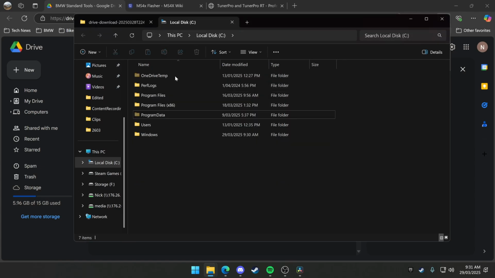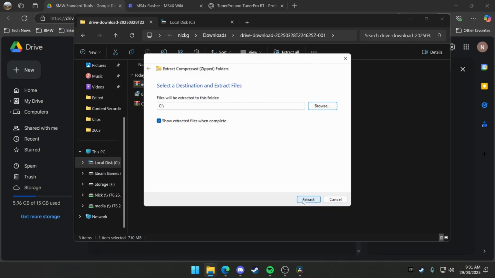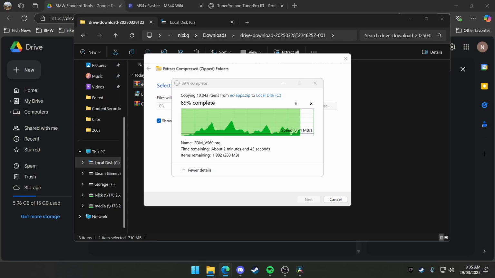And then we need to go back to our download folder and extract this one. So you can go extract all to C, select folder, extract. This will take a little bit of time. All right, so mine's almost done.